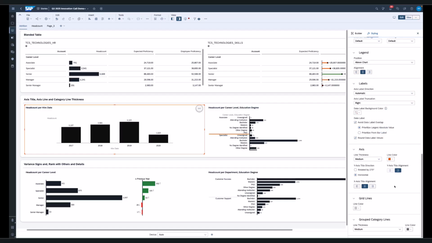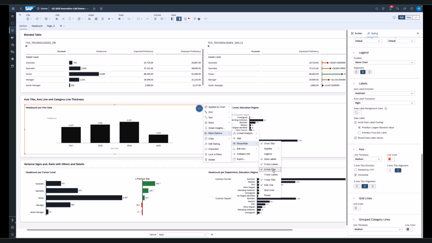Along with the axis line, we also have an option to show the axis titles. By default, the axis titles are hidden, but the axis titles can be shown from the show or hide context menu. Under the more options, you have an option to show the axis title for x-axis and y-axis.